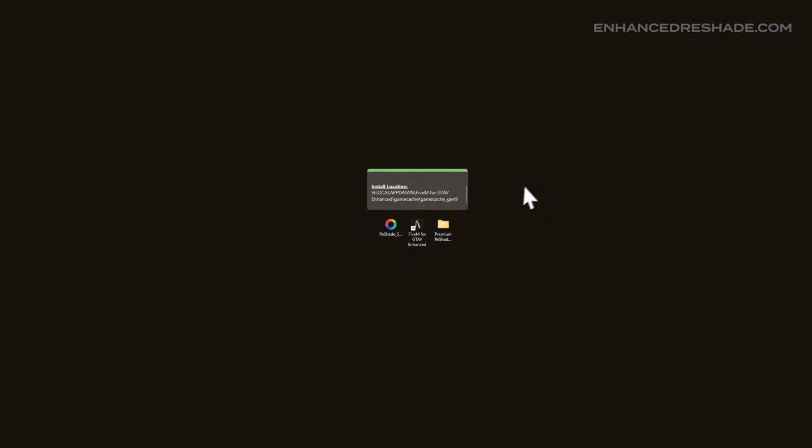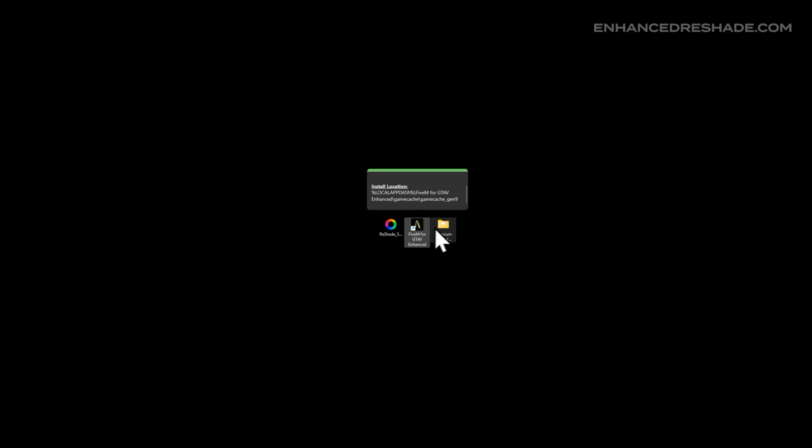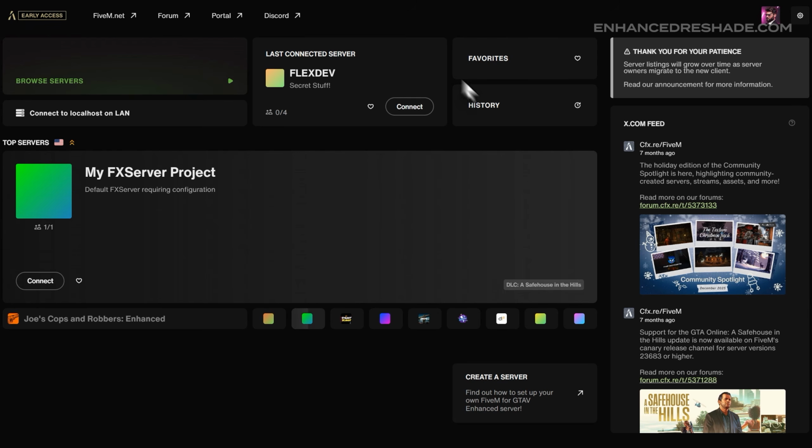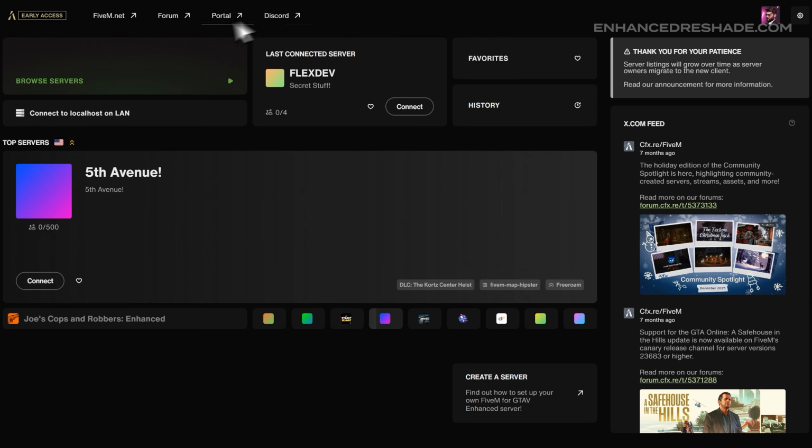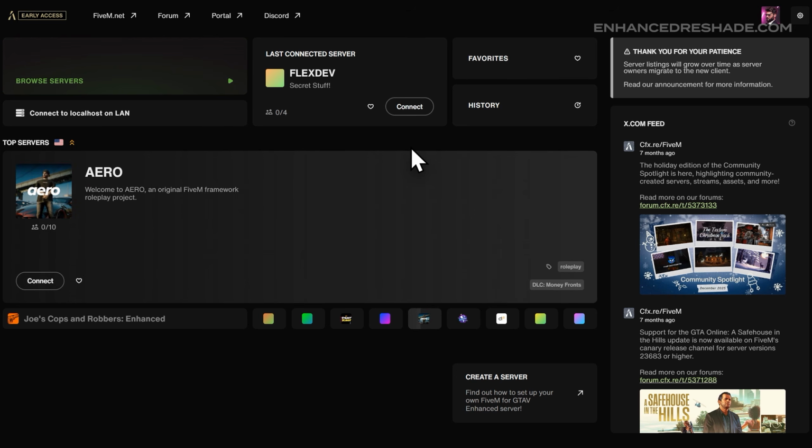All right, so what we want to do now is just double click FiveM for GTAV Enhanced, and it will open up like this. So in this new FiveM launcher, there are a couple of differences that are going to be a little bit strange for you when you're starting off, especially if you're used to the old FiveM. For starters, there's actually no F8 menu on the home page, so you can't actually use it here. You have to wait till you get into a game.